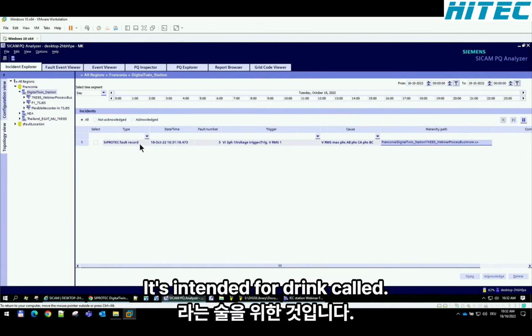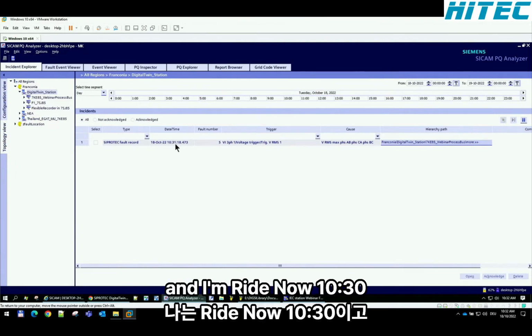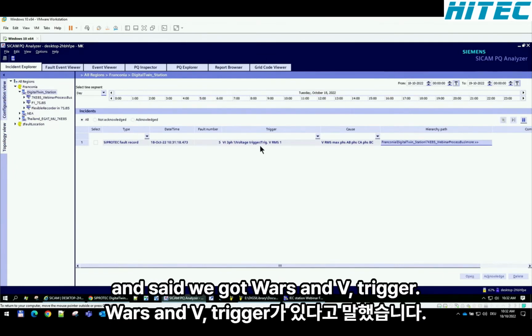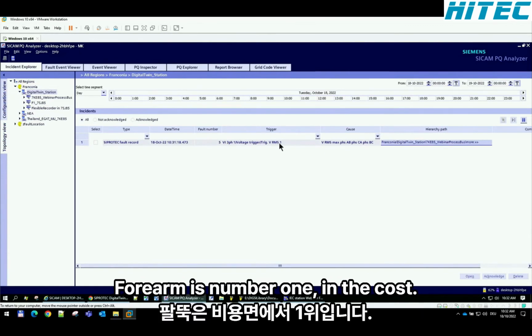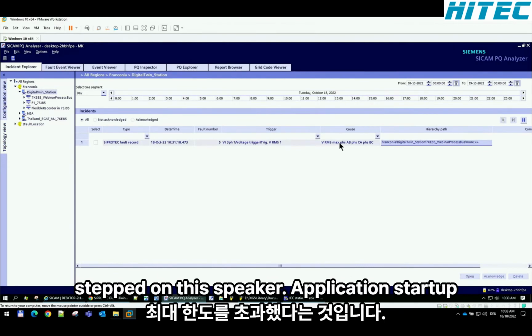It's a symbolic fault record. Here is a timestamp, German time right now, 10:30. And the trigger was a voltage trigger for RMS number 1. And the cause was that the voltage max limit was overstepped. Let us take a look in this record.